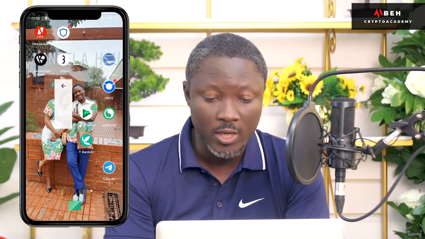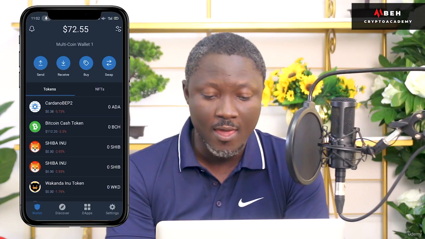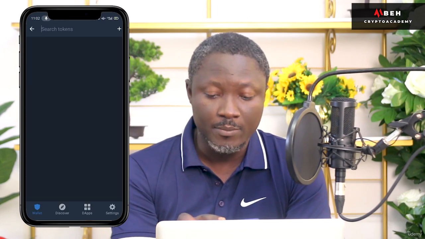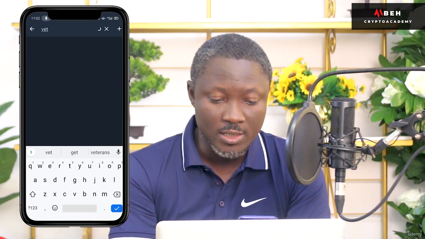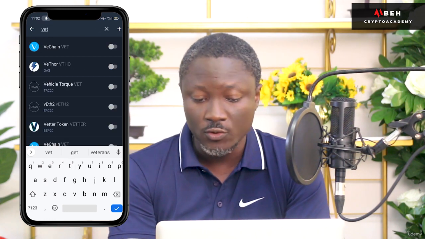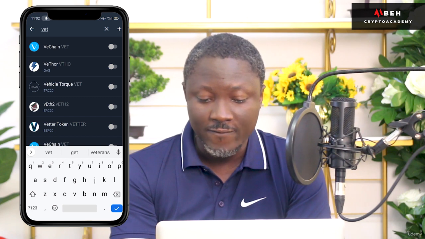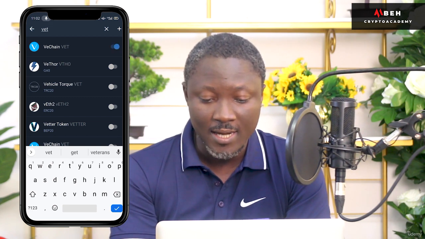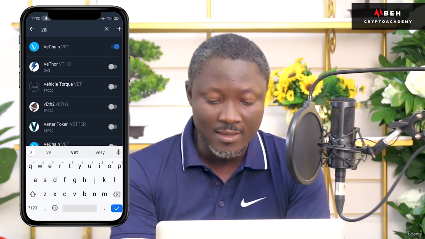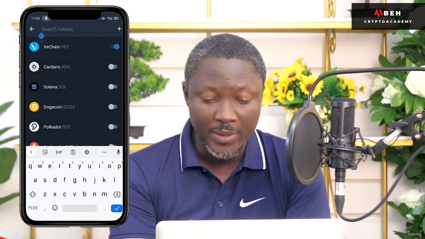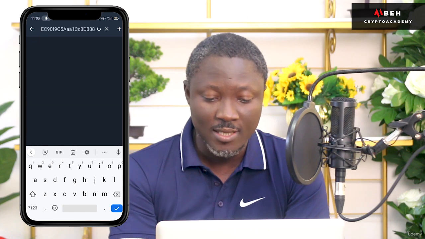So right now I'll go to my Trust Wallet. The first thing you see is these three bars up here, I will click on it. Sometimes you can just write the token name and see if you can find it. If you can find it like this, you just activate it, just push to activate the token. But if you don't have it like this, what do you do? You paste the contract address here.